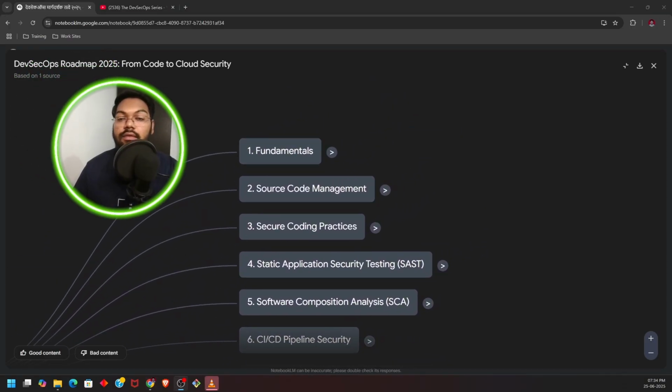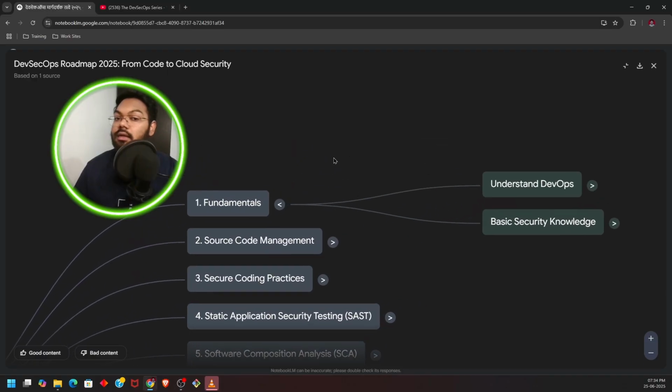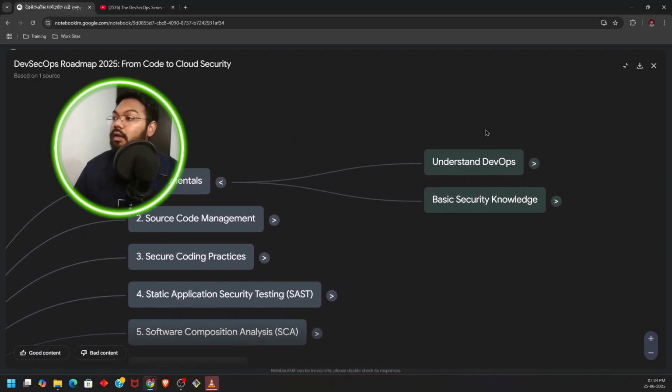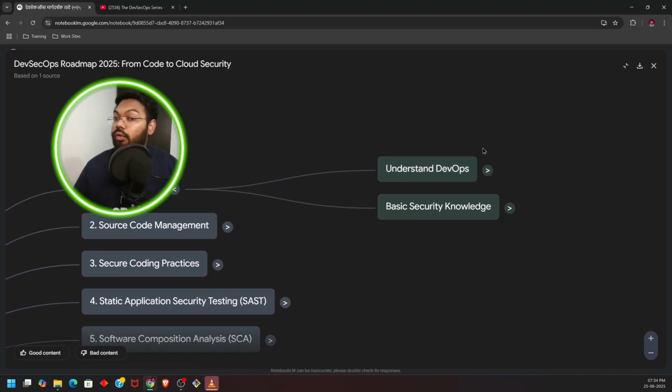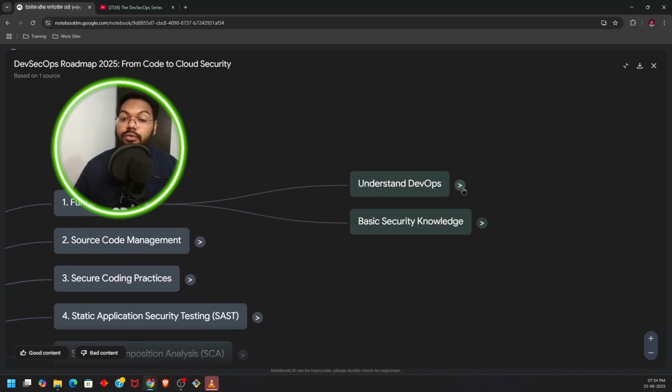So what is the first thing? Fundamentals. It covers an understanding of DevOps. Before you learn anything else, you need to get this right. If you do not know DevOps, how could you learn SDLC, and how do you figure out in which phase or which life cycle stage you need to implement what kind of tool? So that's why an understanding of DevOps is really important.